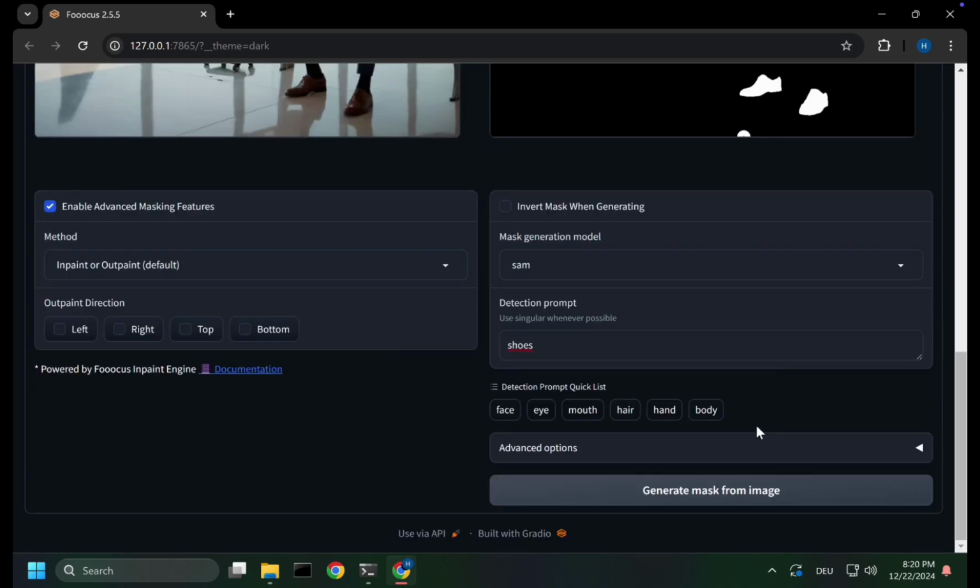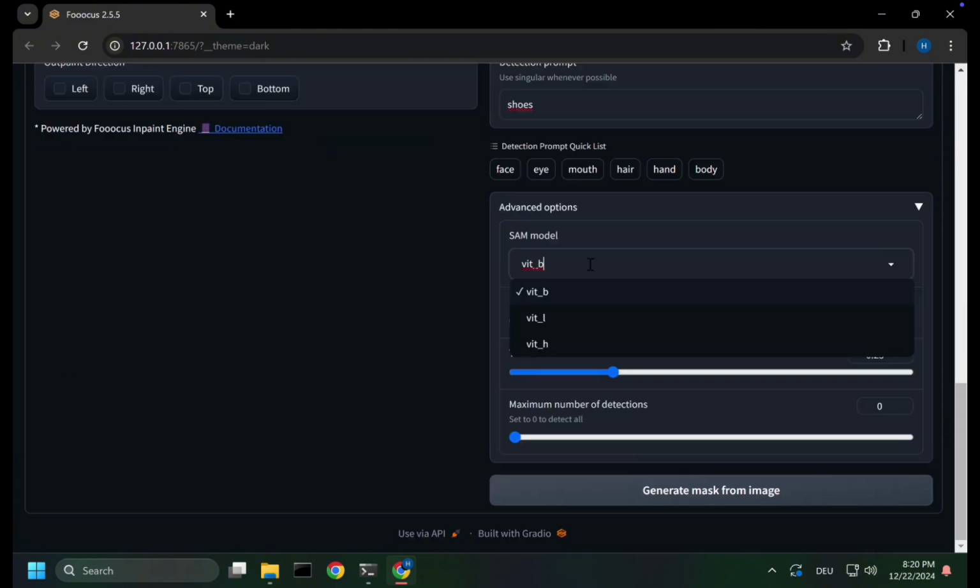Now we can even go a bit more in depth and open the advanced options. For the Segment Anything model, you have multiple versions. The B stands for base, L stands for large, and H stands for huge. And basically the difference is, each time you generate a mask, depending on which model you take, it might take longer, but also in that case be more accurate. So for example, this base will be fast but less accurate. This large one is balanced between speed and accuracy, and I would recommend this setting for most tasks.